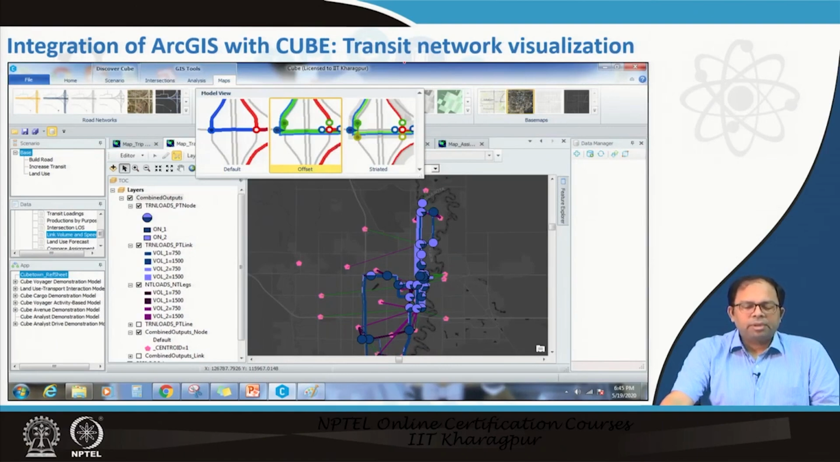So this is an example of how a transit network could be visualized. You can see the volumes, you can see the total loads at different points. So this you can see by different representations. So this is one example of transit network visualization.